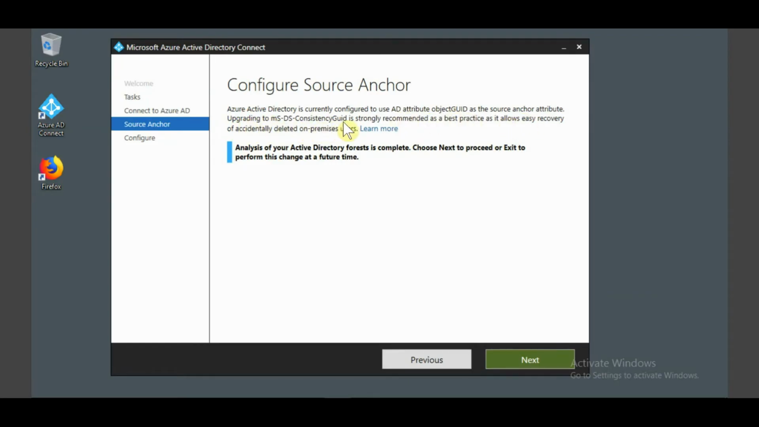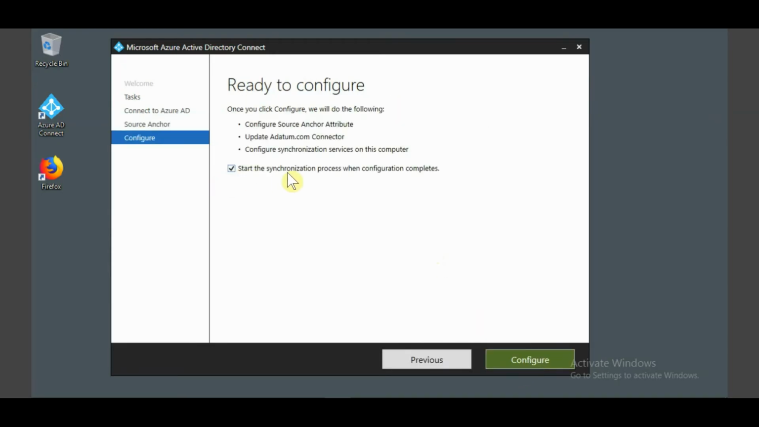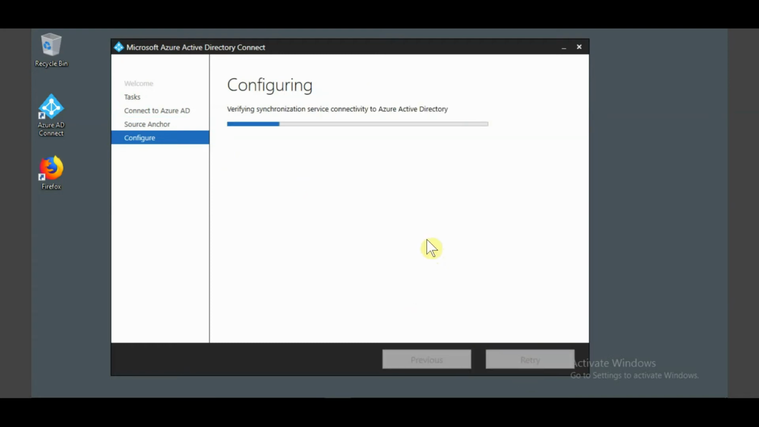Upgrading the MS-DS consistency GUID is strongly recommended as a best practice, as it allows easy recovery of accidentally deleted on-premise users. Well, yes, what it really allows us to do is edit that value on-premise to match the immutable ID of a user in the cloud, thereby linking them again. That's what it allows. And yes, the normal issue that most companies have is with deleted and recreated users. So let me click on Next. It's going to start a synchronization after I click on Configure.